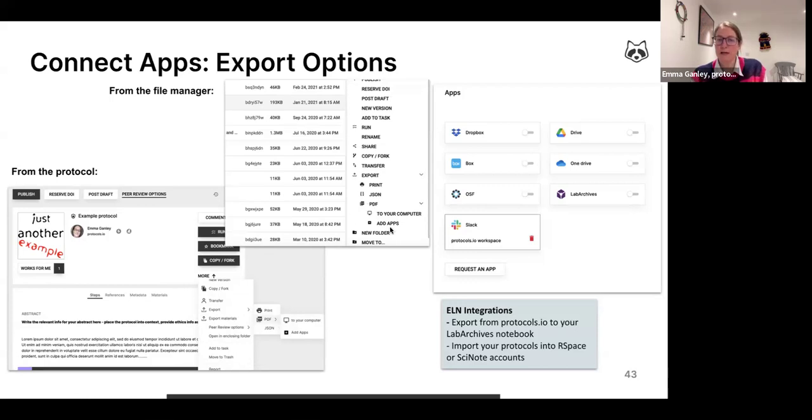PDF, similarly here, PDF, and you can add apps. And if you click to add apps, it will bring you here and show how you can sign in, configure a link with wherever you have an account: Dropbox, Box, OSF, Google Drive if you want, OneDrive, and the electronic lab notebook, LabArchives. And once you've set up that link with your account in that location, you'll be able to export directly into those locations.